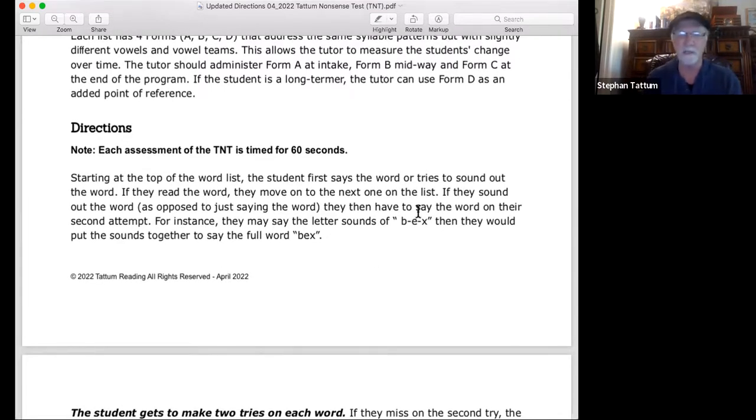Okay. So directions, very simple. I'll kind of summarize it. 60 seconds. They get to sound out a word. They get 2 tries. In other words, if the word is Bex, they could go B, X, B, Bex. Okay. If they want B, X, B, X, Bex, it's okay. They get a second try.